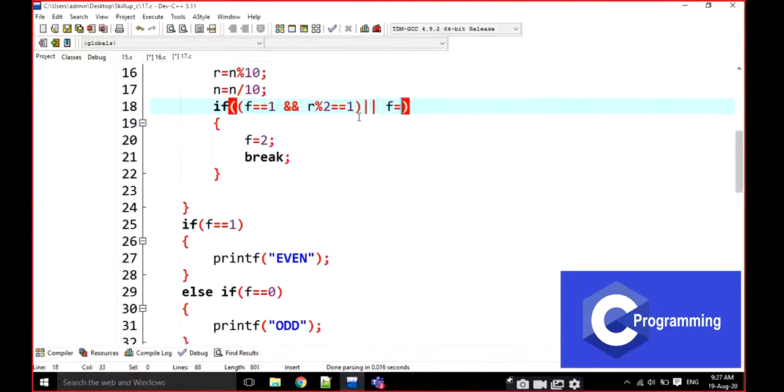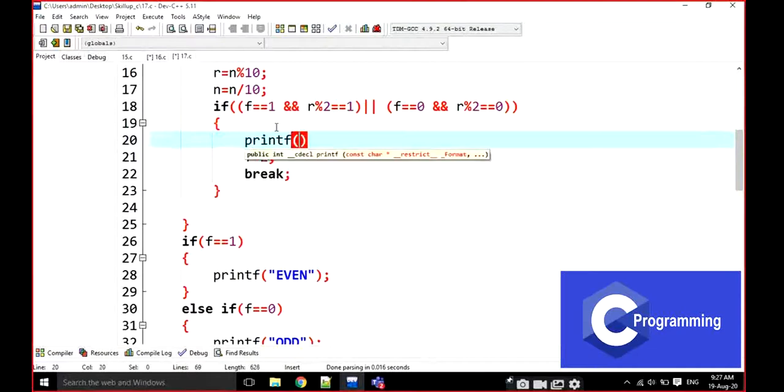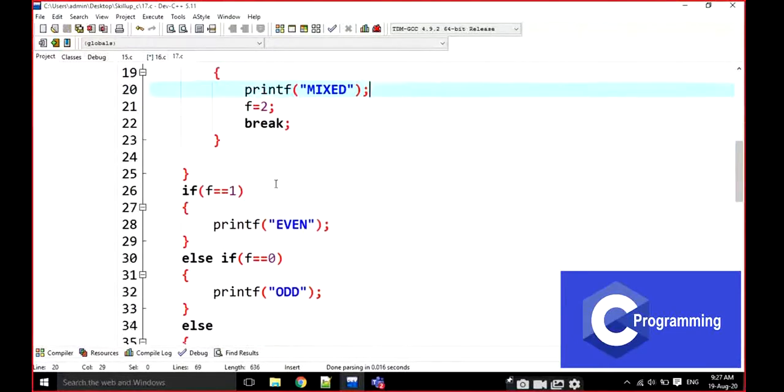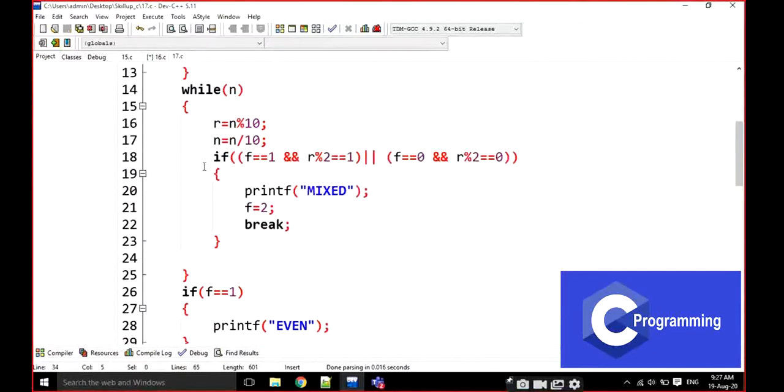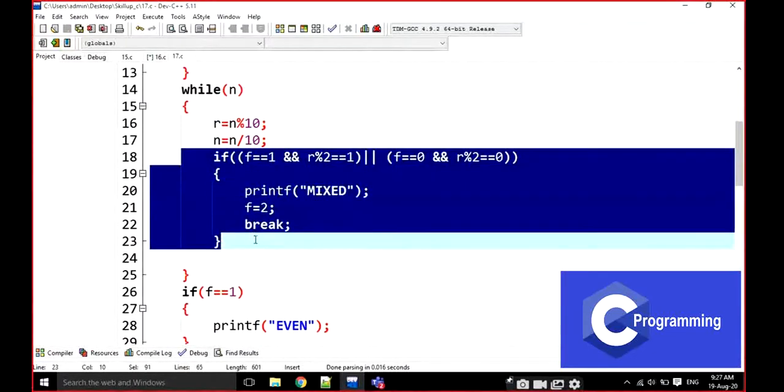Or f is equal to 0. I'm going to write in one more bracket: f is equal to 0 and r mod 2 is equal to 0. Then also it is going to be like this. And I am going to write here printf "mixed". This is going to be the end of the loop. There is no need to write this else part.